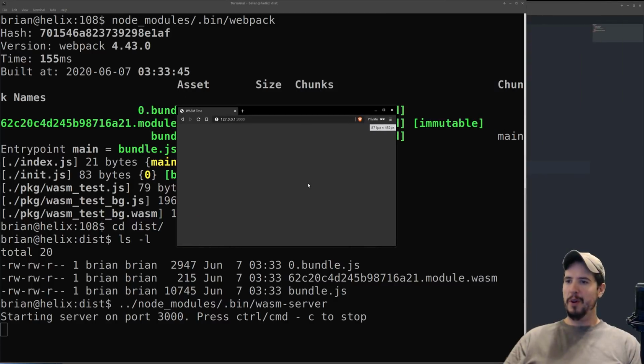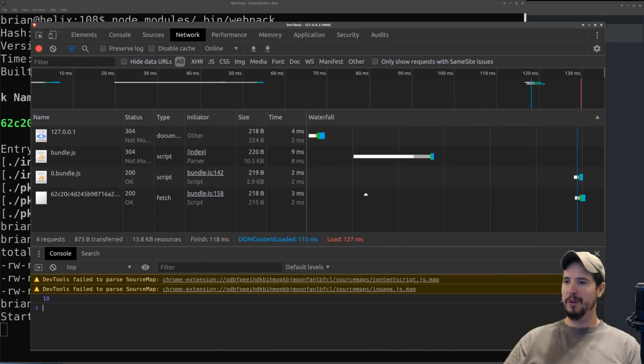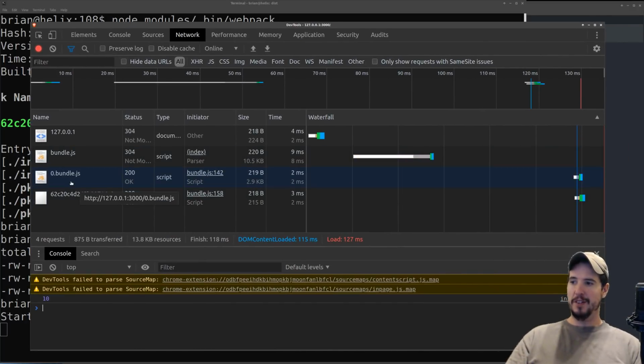So we'll bring over our browser, and we will load that URL into the browser. We'll drag our Chrome console over here and check out what's going on. As you can see, it loaded our bundle.js, our 0.bundle.js, and then it loaded our wasm file here. And you can see down here in the bottom left-hand corner, this little 10, this is saying that it actually worked. This is where we console.log the result of our add function, which was, I believe, 2 and an 8.